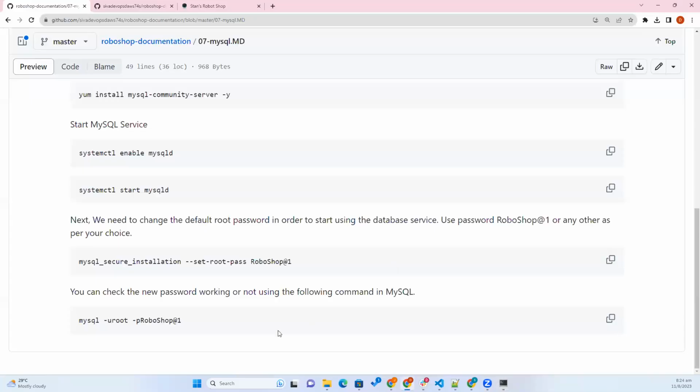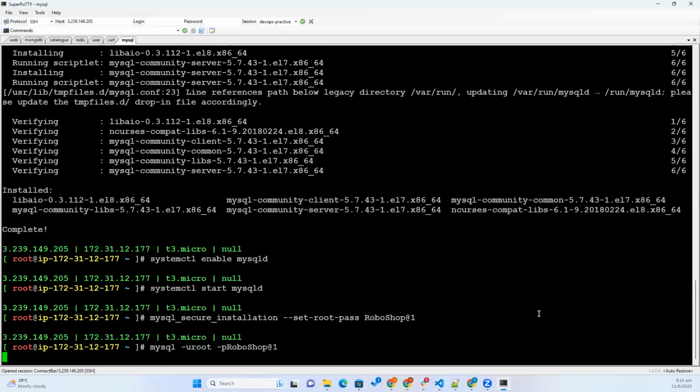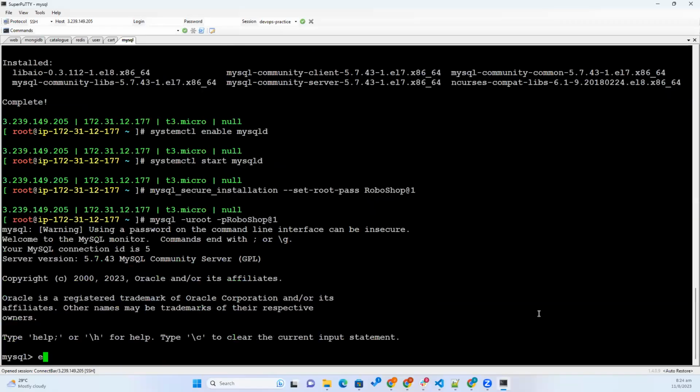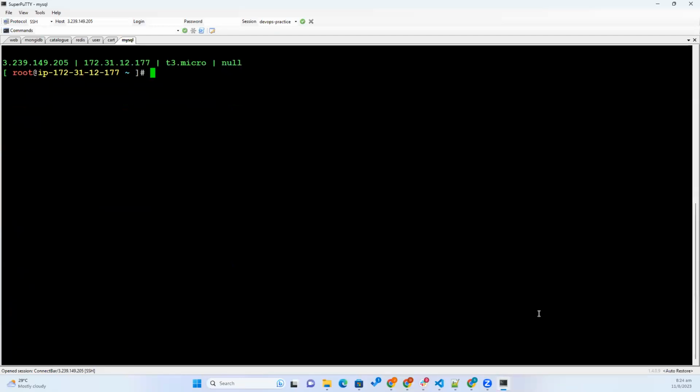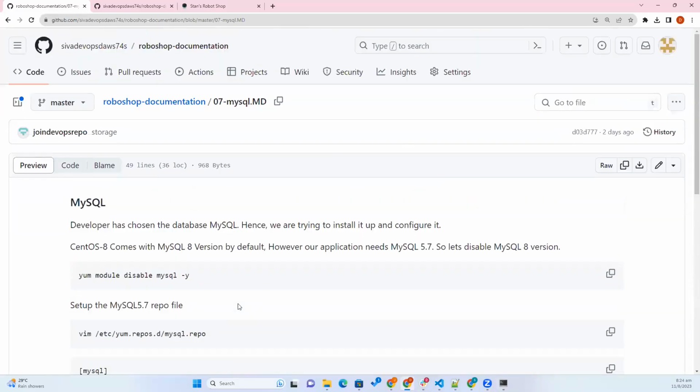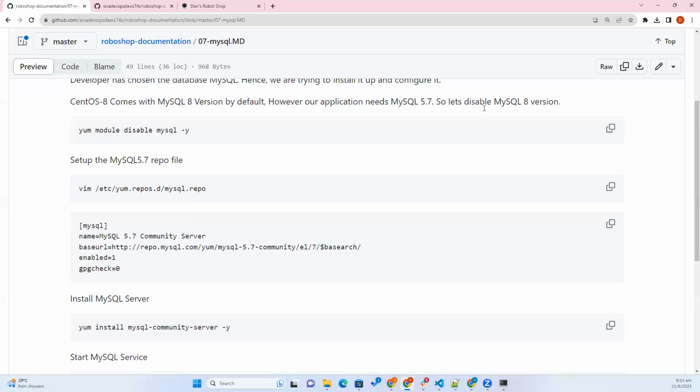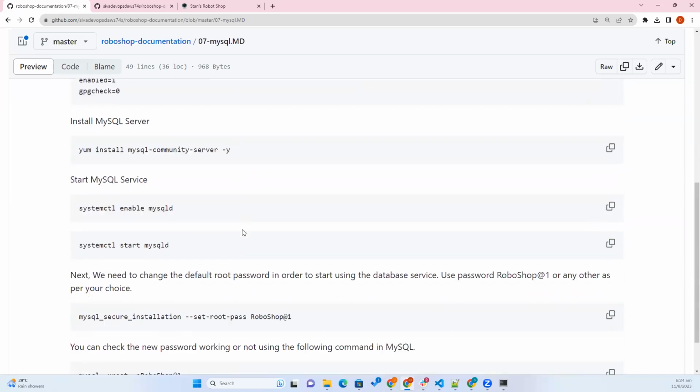You can just test here whether it is installed properly or not. That's it. Come out of it, exit. Okay. MySQL installation is very simple. Just disable the existing module, or else if you use 8 also, it is fine. I just want to show you how to disable. That's why I made it here.